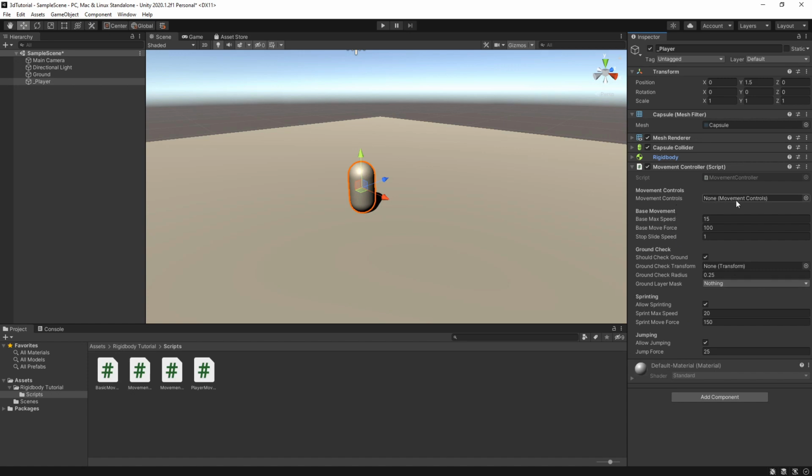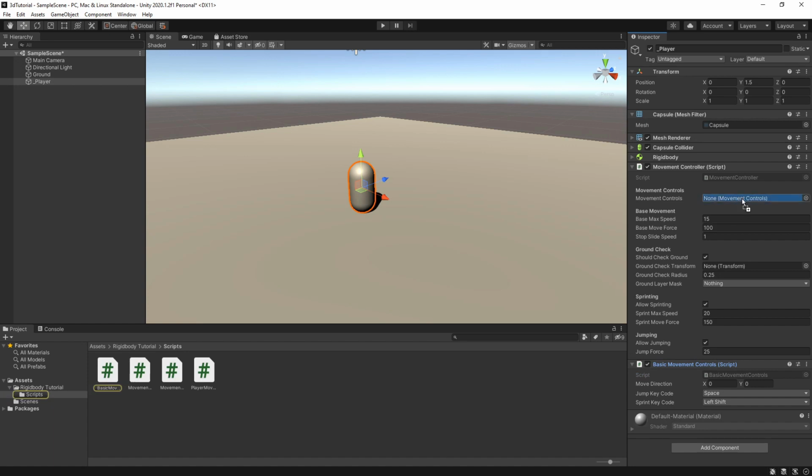The first one is movement controls. So this is what controls our character, so where it gets input from. And this is another class that we're going to be writing today, but I have written one now. So it's called basic move controls. I'll expand it, and what this does, it just has a jump key and a sprint key, and then it automatically takes the horizontal and vertical inputs from Unity's original input system. I'm going to drag this component to this movement controls, and then under ground check, if you are going to be using a ground check, you need to put a ground check transform.